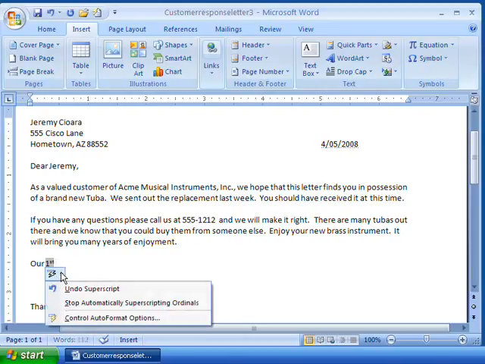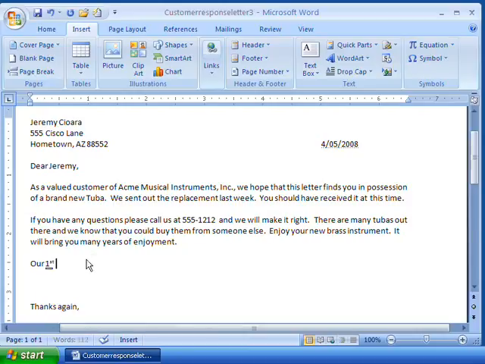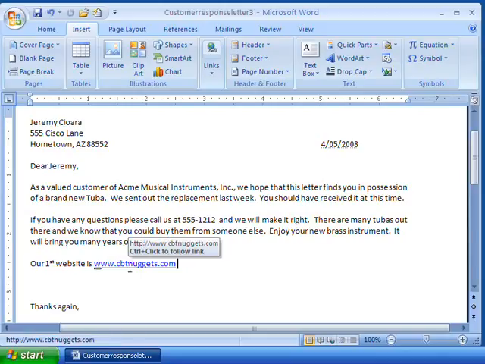So it says, hey, do you want to stop this automatically? Do you want to undo the superscript? And notice it's an auto format option. This is not an autocorrect function. It's auto format. So I'll say our first website is www.cbtnuggets.com. Now when I hit space, notice it creates automatically the hyperlink. See, it says control and click will take you and follow that particular hyperlink.